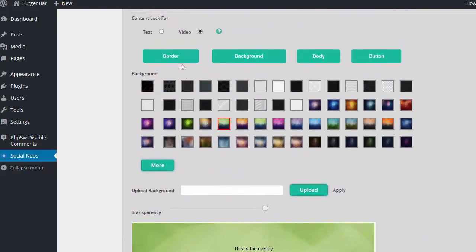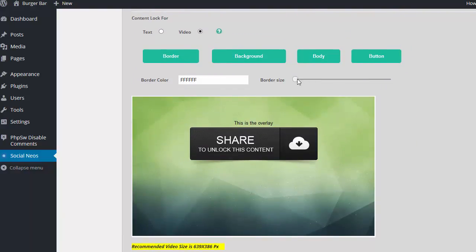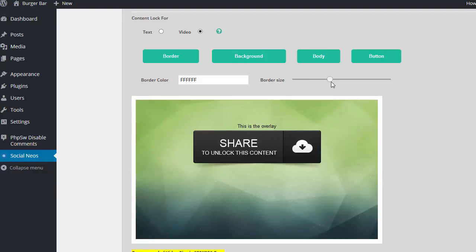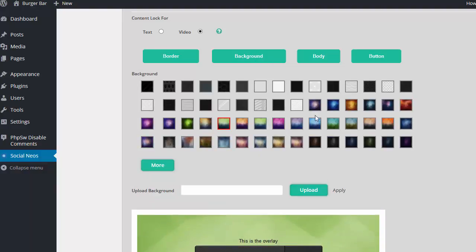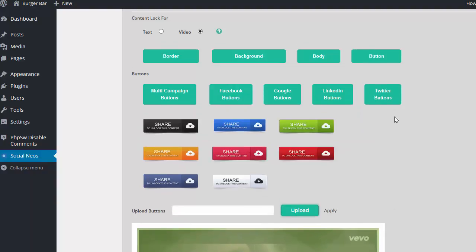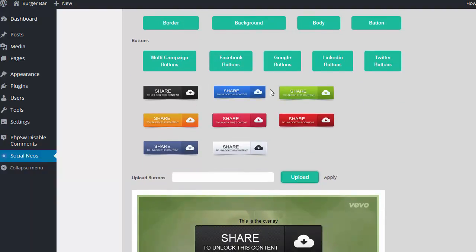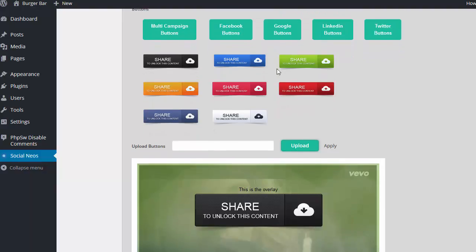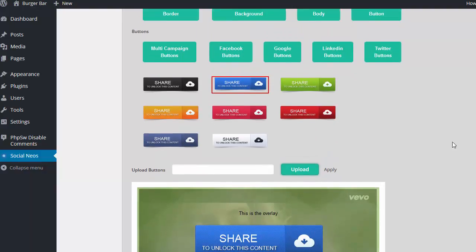Next thing is the border. You can add a border to your video. So we're going to add a large white border there. I'm going to drop this transparency a bit again. Next thing is the button. So you choose if you want multiple campaign buttons, Facebook, Google, LinkedIn, whatever. I'm going to pick a blue button here. Next thing is the body content.